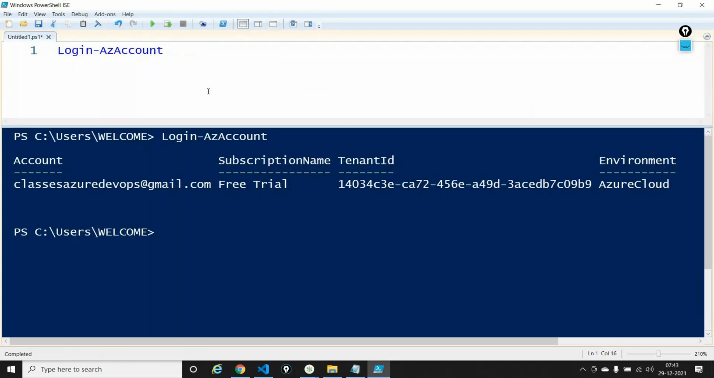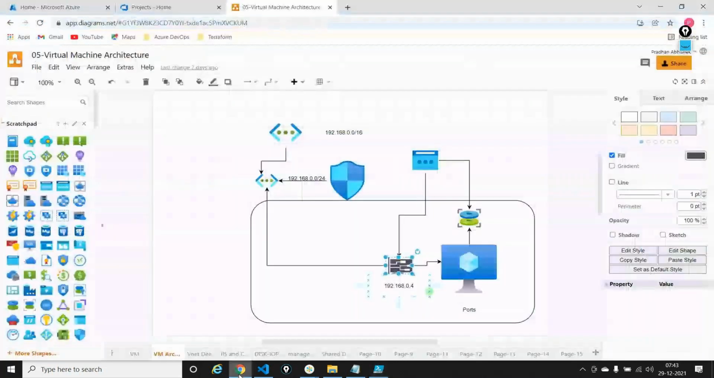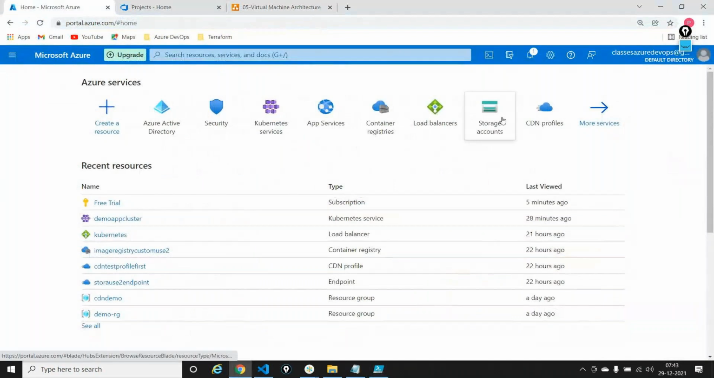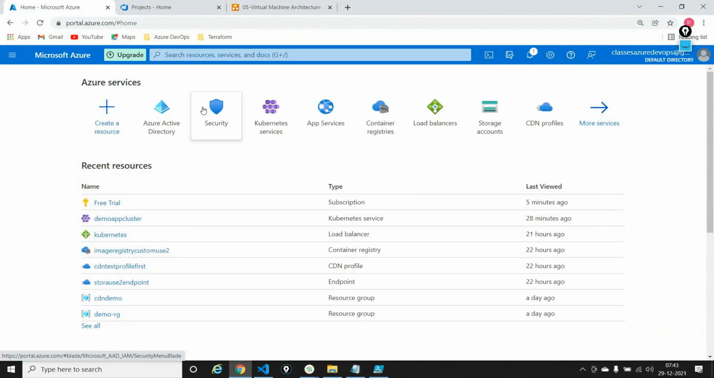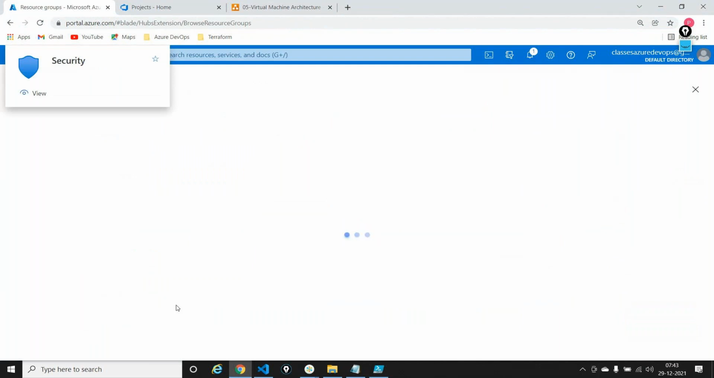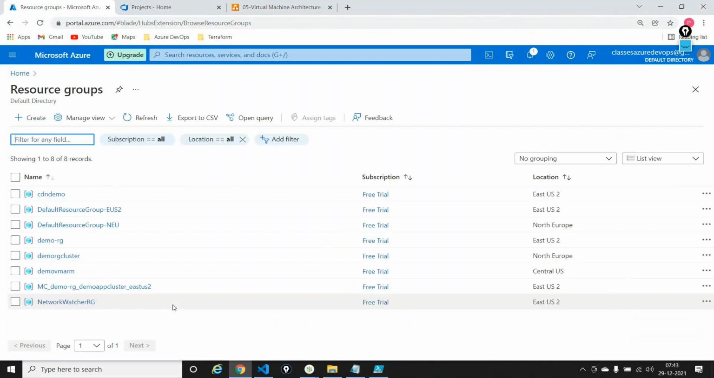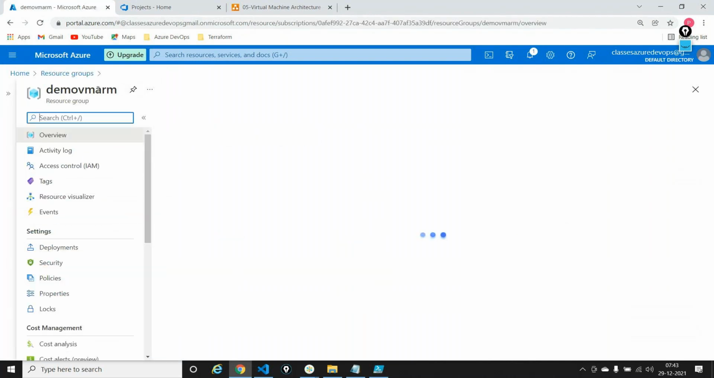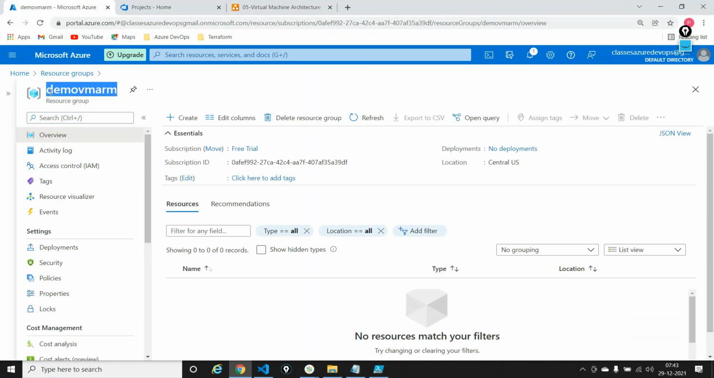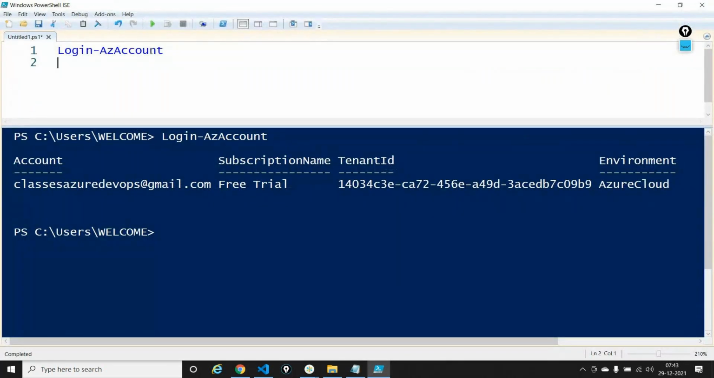What I'll do is that I don't have a new resource group out here. So I'll just go ahead and check the resource group. And the location of the resource group is important. I'll have to create the resource group in a location called Central US. So let me see. Yes, I have a resource group already created. So I have a resource group in Central US, which is demo VM ARM, in which we haven't created anything. It's just lying there. So I'll just go here and take this resource group.